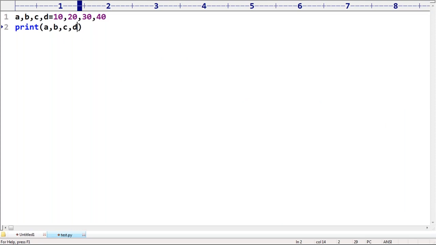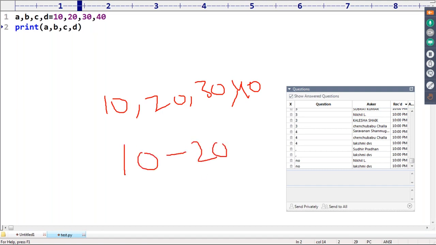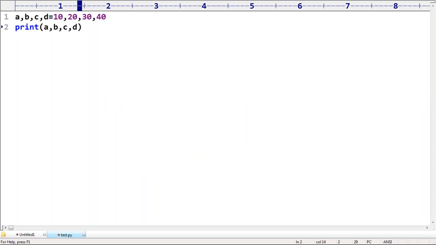Now my question is, I don't want space. I want a comma symbol while printing. I want this type of output: 10, comma 20, comma 30, comma 40. Or I don't want comma, I want a hyphen symbol in between these. Is it possible or not to specify our own separator? Yes. How we can do it is very simple.